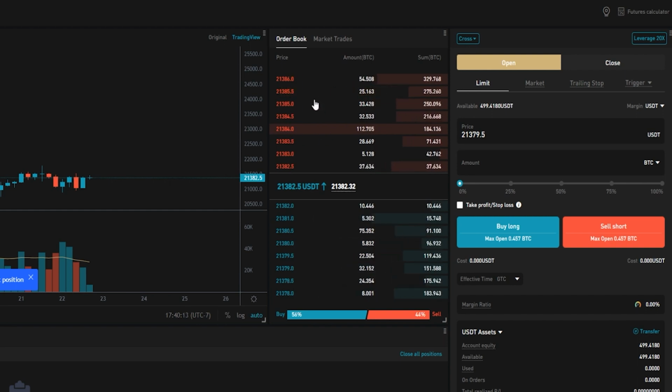On the top side of the order book, we have what's known as the asks. And these are the price points that market participants have placed their sell orders at. Down below, we have all the bids. These are the price points that market makers have placed their buy orders at. In the price column of the order book, we can see the price point that these orders are placed at. In the middle, we can see the amount in BTC placed at that price point. And then on the far right-hand side, we can see the sum in BTC.